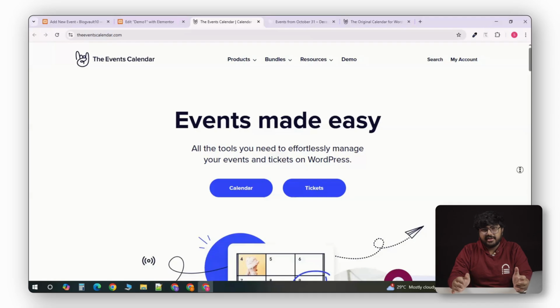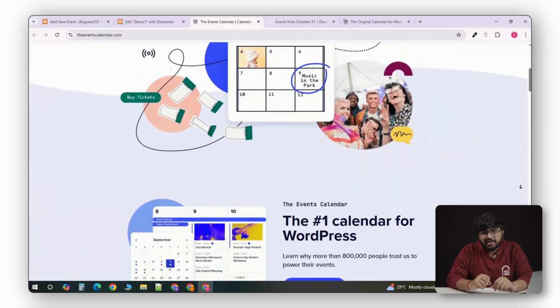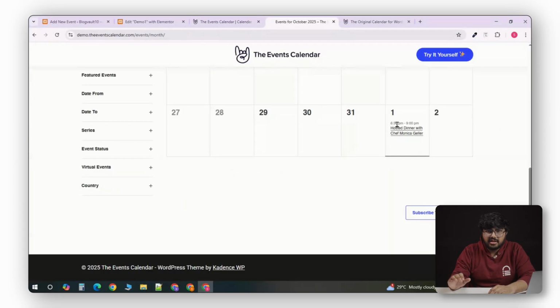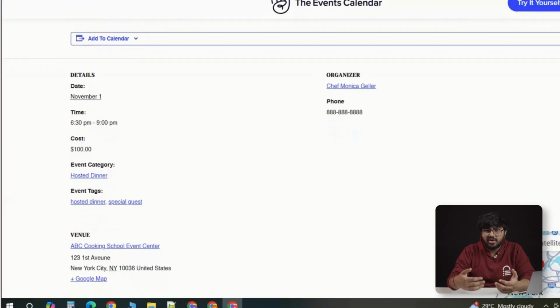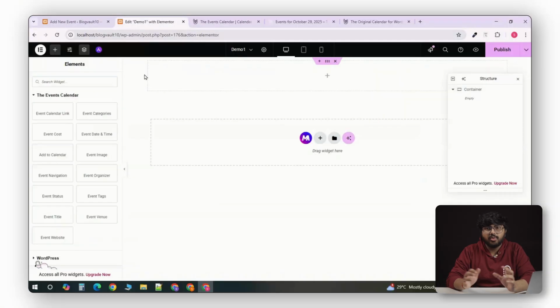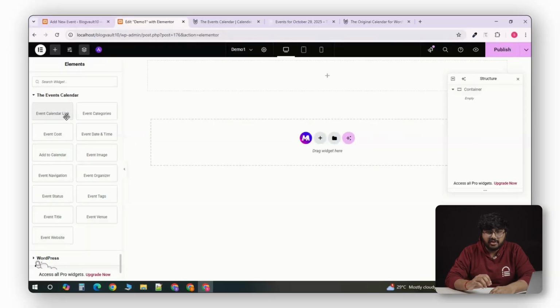The Events Calendar is basically the benchmark for WordPress event plugins. It's been around for years and still gets regular updates and third-party support. The free version already covers most use cases. You can add events, venues, organizers, and show them in list or month view.